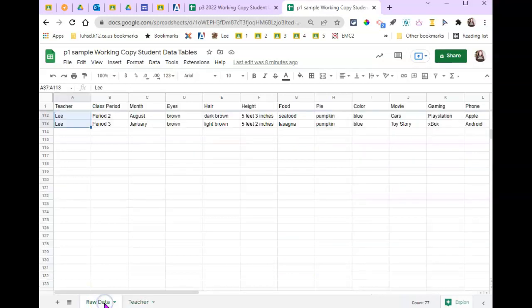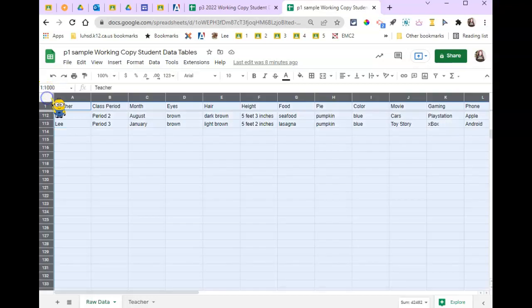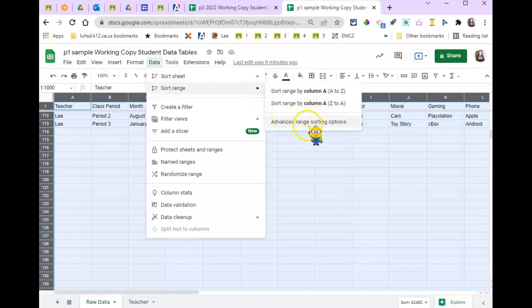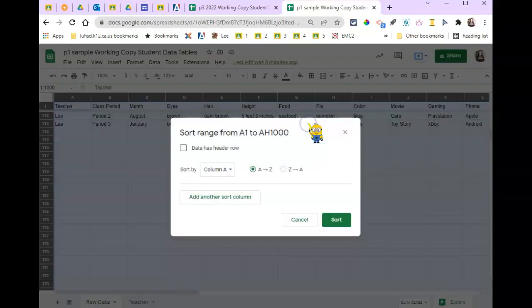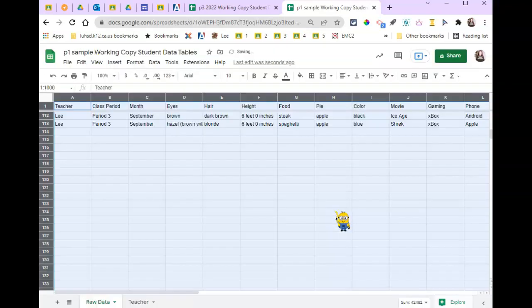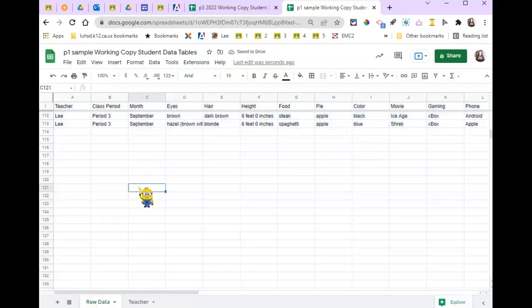So back on the raw data tab, we're going to select all, or click up here at the top, the box to the left of the A. Either way, select all, data, sort range, and we want advanced range sorting options. Check the box that my data has a header row, and we're going to sort by month. So this is everybody's birth month.